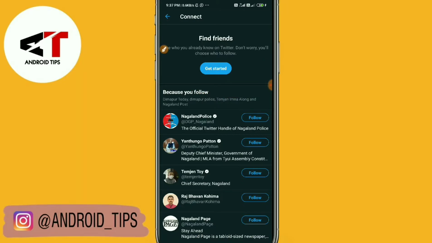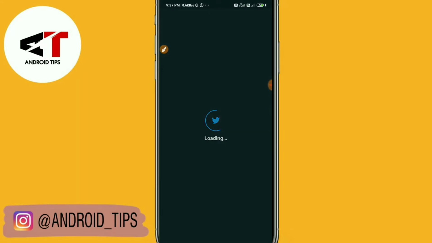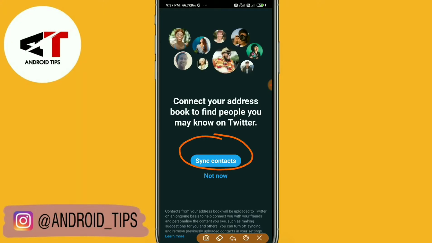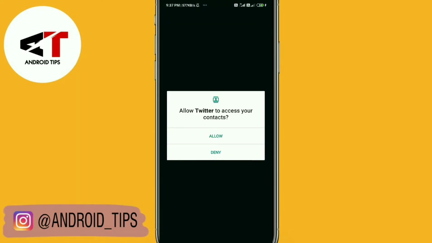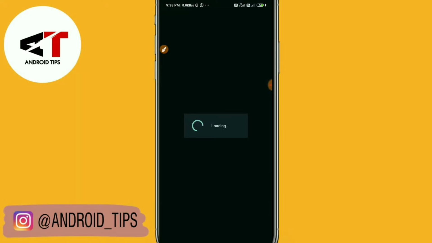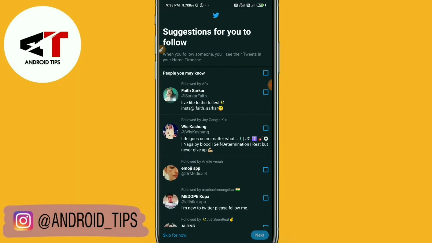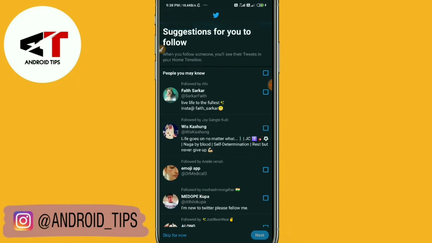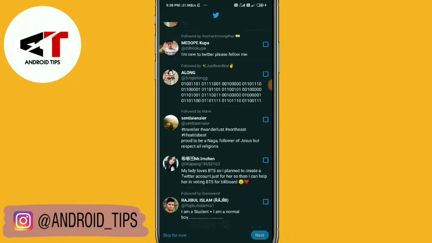So you simply need to tap on get ready, and then sync contacts, and then allow, and then it will show suggested people for you to follow. So friends, it will come out like this.